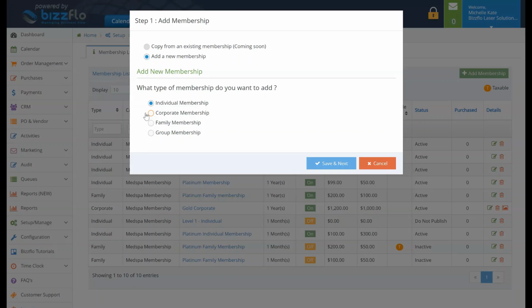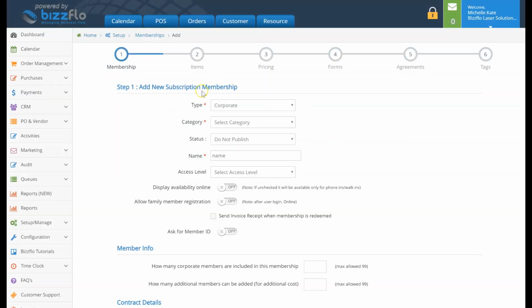In this instance, we will start by making a corporate membership, which will be the same as a group membership. Once you have selected that option, click Save and Next. This next page will bring you step by step to create a corporate membership. The type will be corporate, and then choose the category. For this step, you can create a new category or select what you already have.